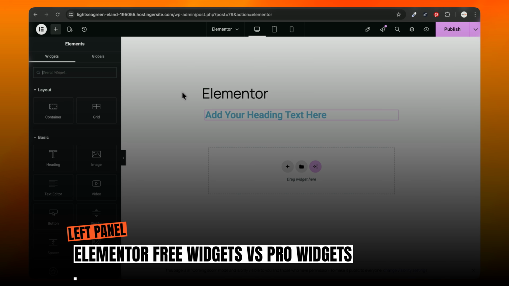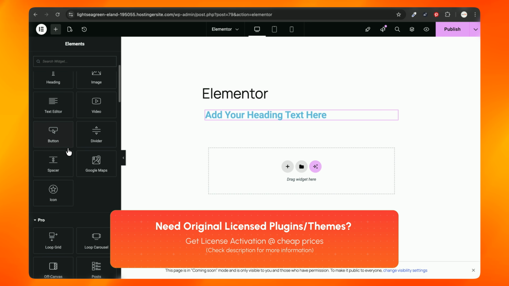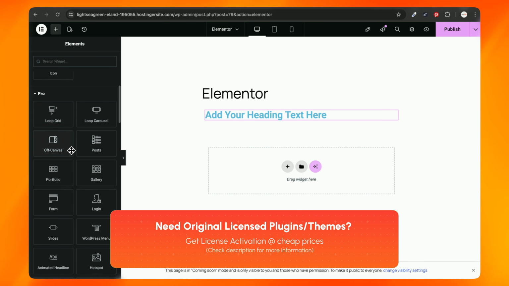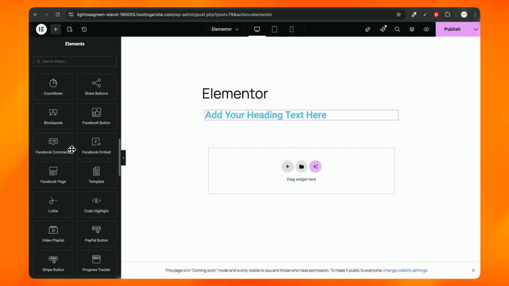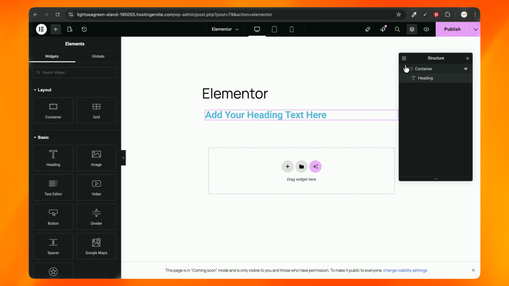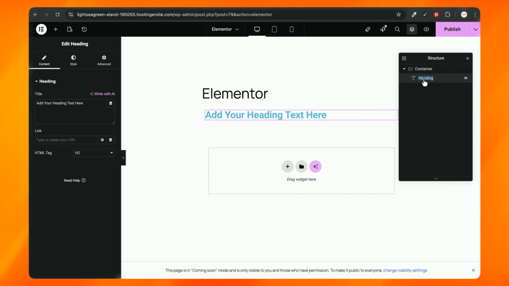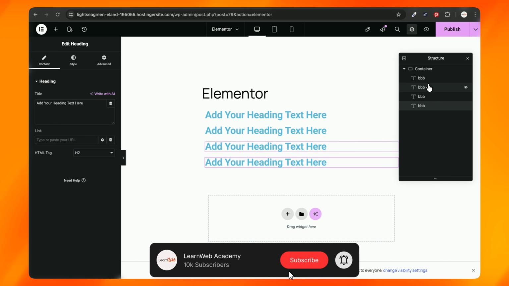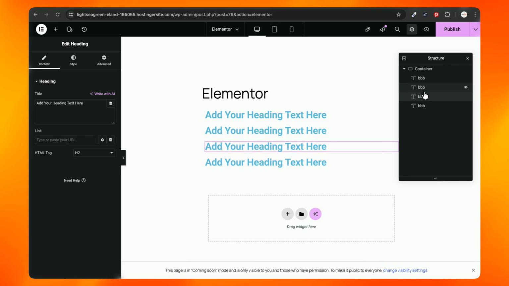Elementor free widgets versus pro widgets. Free widgets have no badge, while pro widgets show under this pro label. Navigator button. This navigator button is a powerful tool that shows your entire page structure, sections, columns and widgets. You can rename items, drag them, and quickly jump into any element.